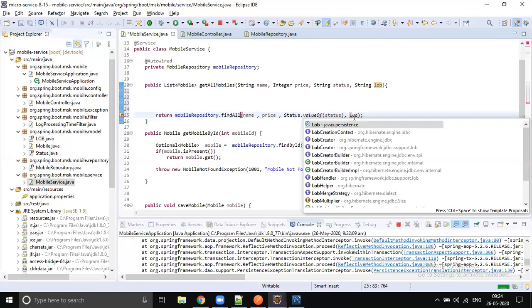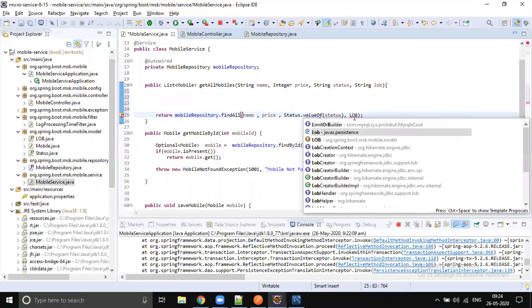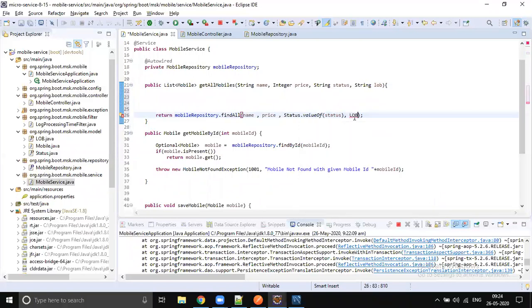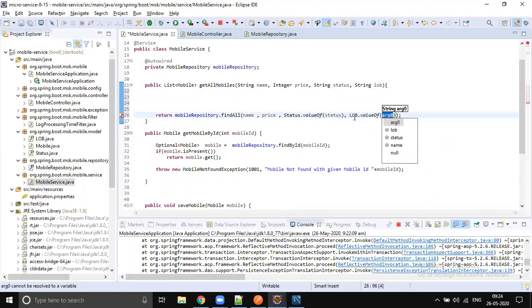Let's convert the LOB string to LOB enum, but this is not proper. We should do proper validations and all. If you send a wrong value, it will throw an exception. So we should do validations, but anyway, we will do that later. For now, let's assume we are sending the correct value.